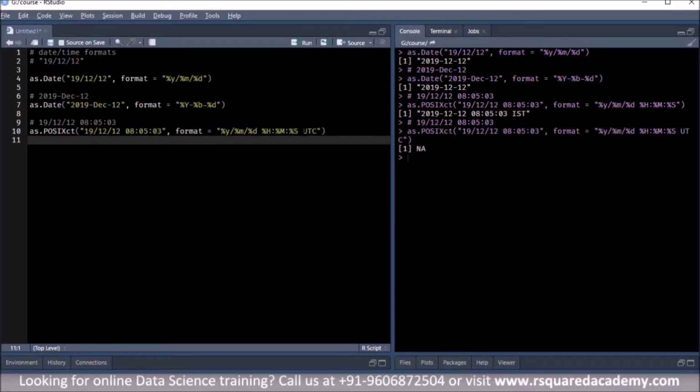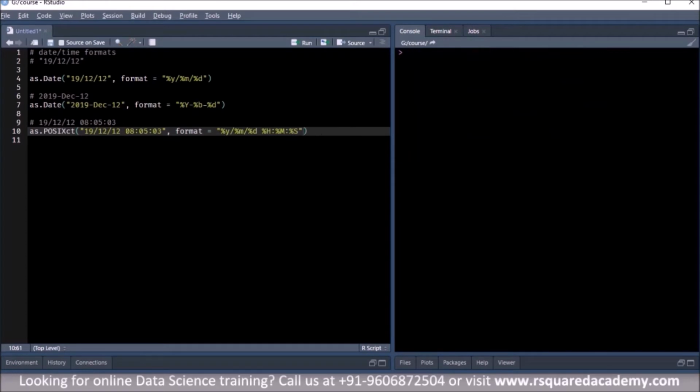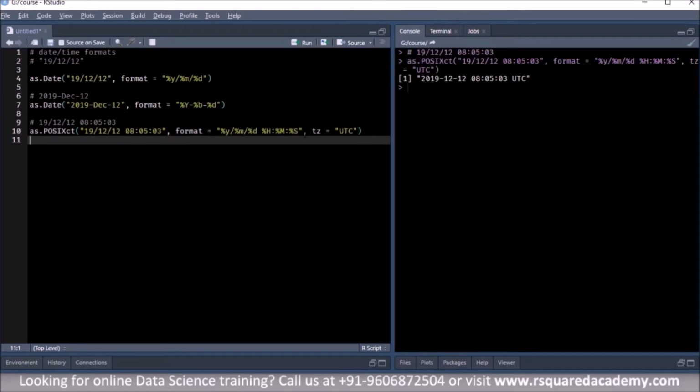Okay, so it returns NA, which means the format in which we have specified the conversion specification now is wrong. Time zone can't go there. So what do we do? Now when you're using as.POSIXct, if you want to specify the time zone, you can use the tz argument and specify the time zone, right? Now you see it is in the correct format, right?